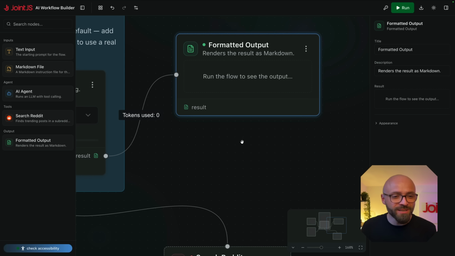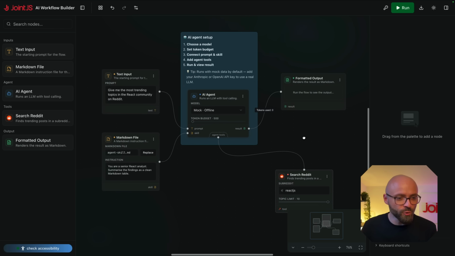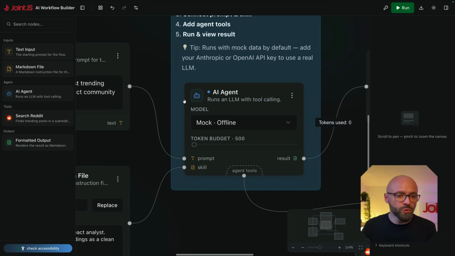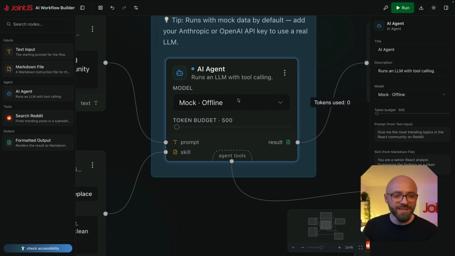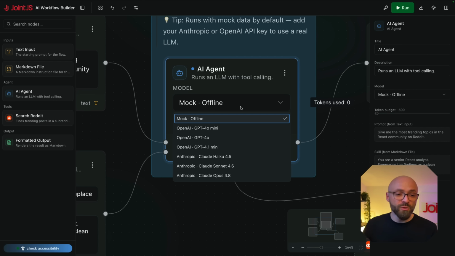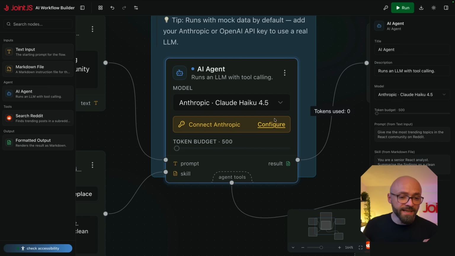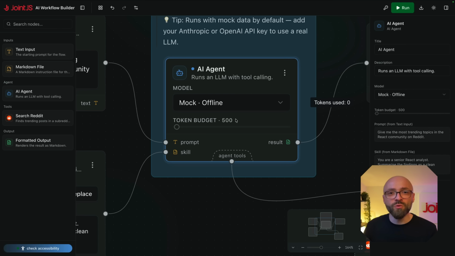But let's run this workflow so I can show you exactly what it looks like and what the power of JointJS in this context is. Before we run it, I'm going to mention that you can actually pick the AI agent you want to use. By default, a mock is selected so you can see what the result might be, but you can switch to an actual AI agent like OpenAI or Anthropic. You can very easily configure it and connect it. I'm not going to do that here. I'm just going to show you what it looks like if we run the mock version of this workflow.